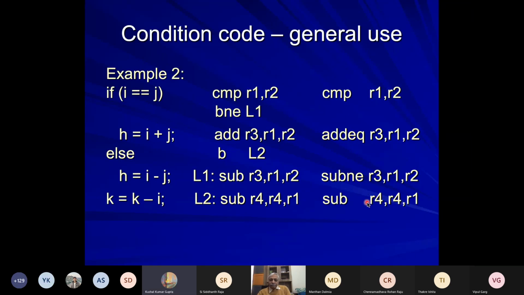Sir, the ADDEQ instruction can modify the flags also, right? So in that case, it won't work.